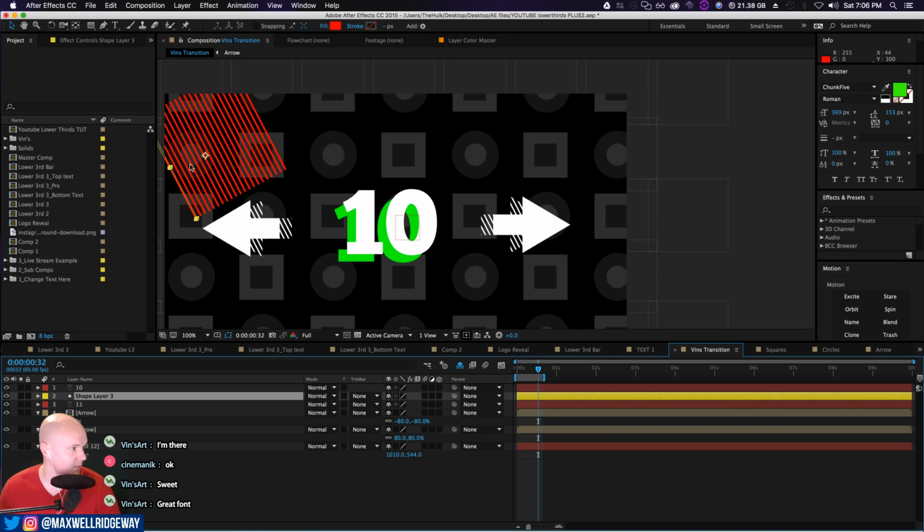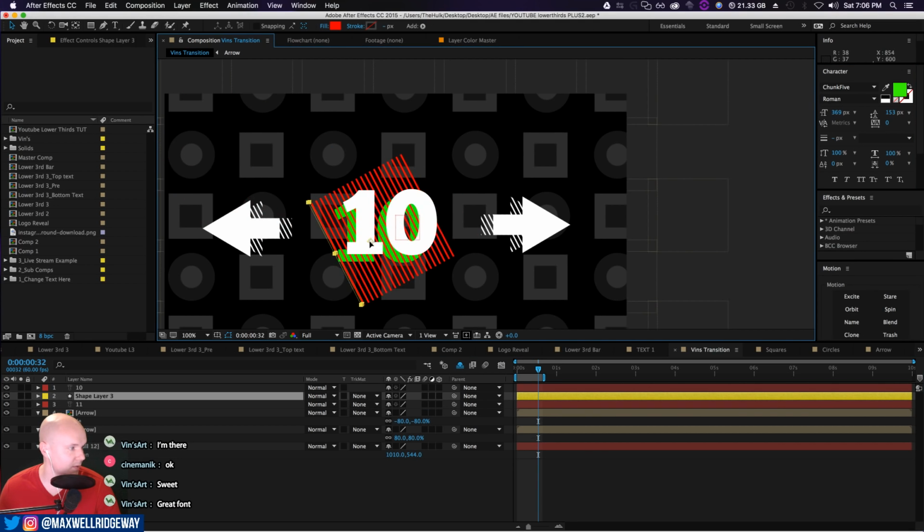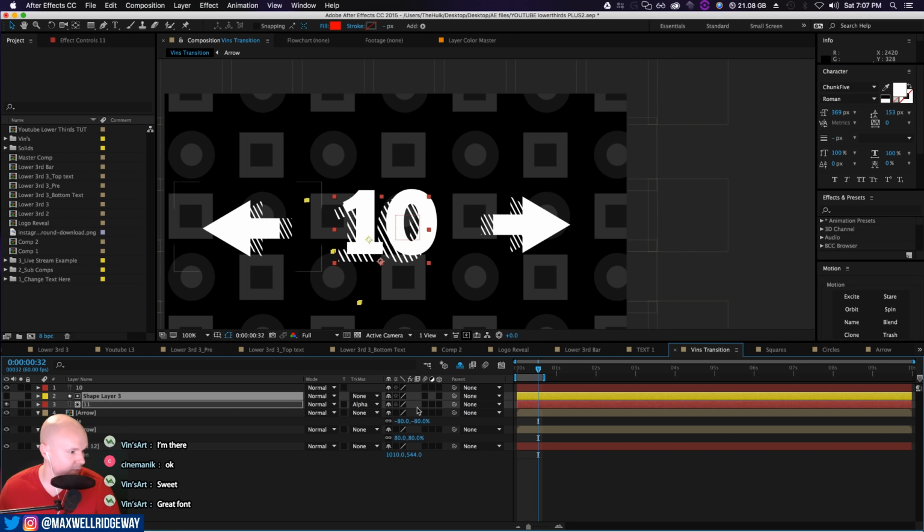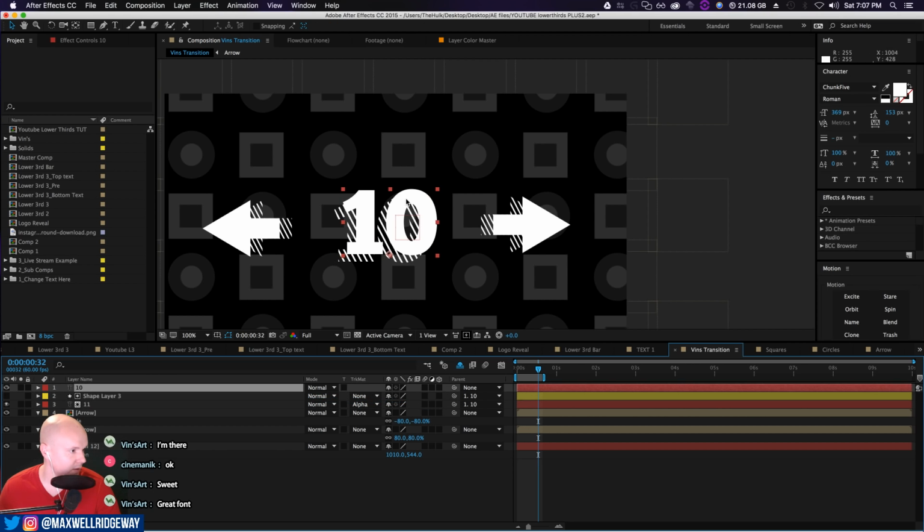Shape layer 3. Move this bad boy over to right here. And alpha matte, shape layer 3. And now change 11 back to white. And then parent both of these to 10. So if we move 10 around, it follows it, just like that.